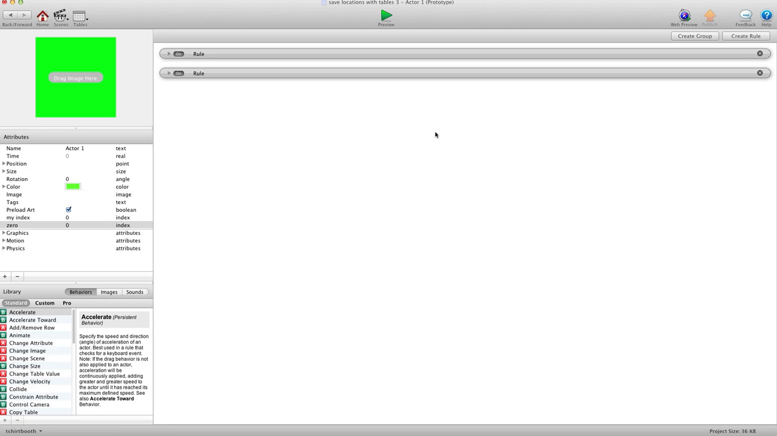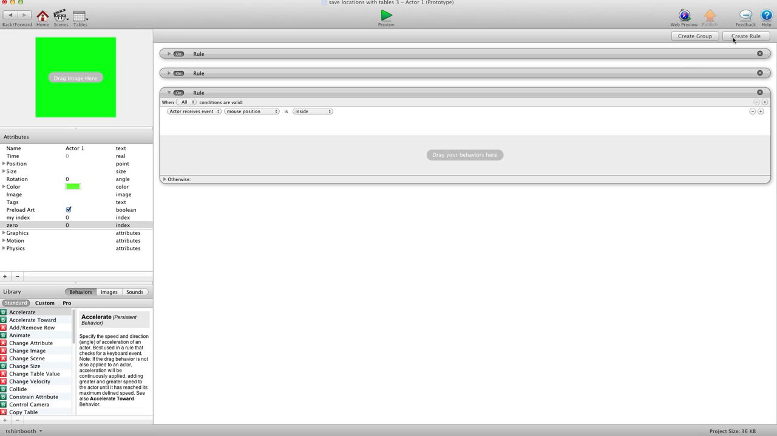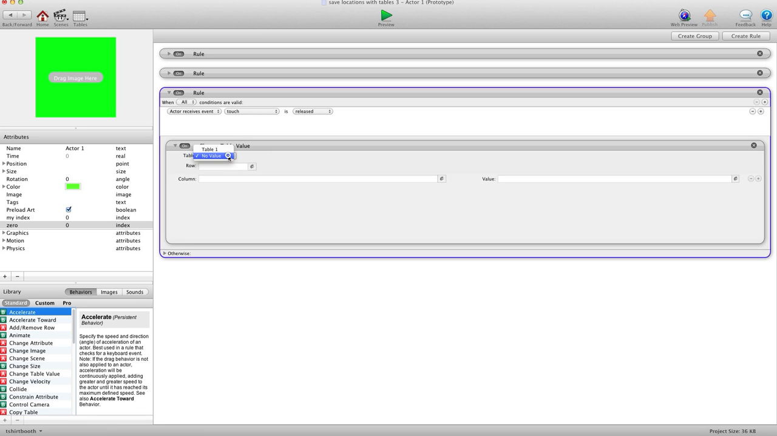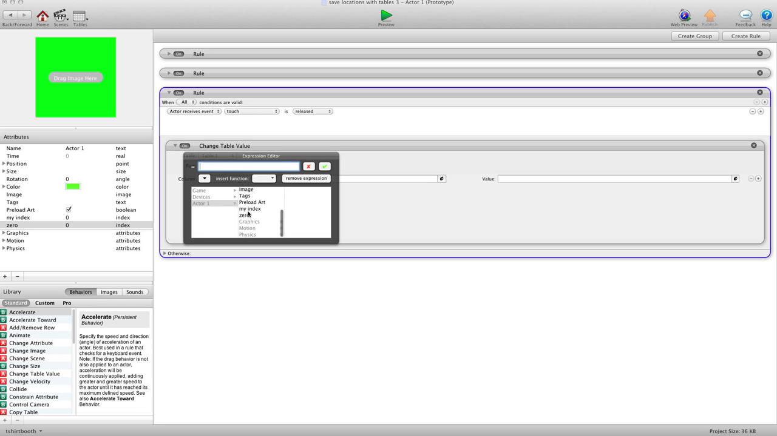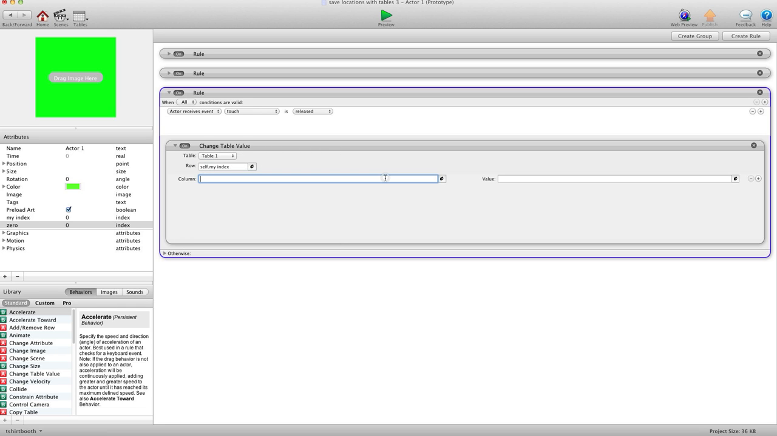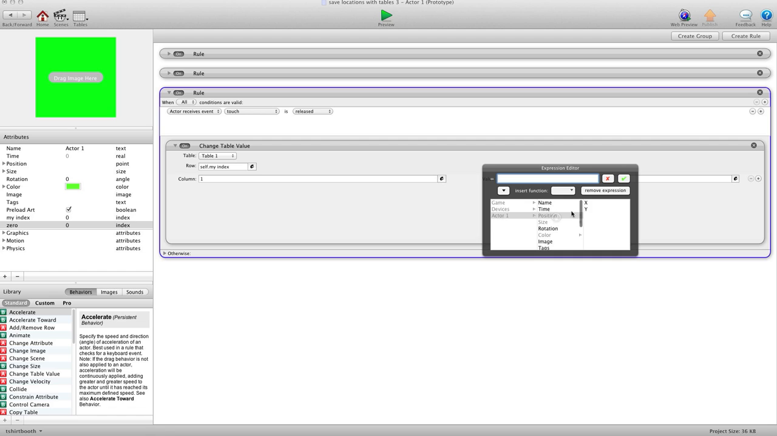Now what we need to do is track whenever the user is moving it around, and then record the new location of where the user has moved it to. So what we're going to do here is create a new rule, and we're going to say if touch is released, we're going to change table value, and we're going to change it to our table. And for row, again, we'll use self my index, and for column 1 for the x, and we're going to record it self position x.